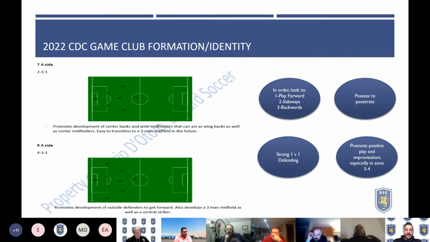Okay, next is the CDC game club formation identity. So again, this is standard. It's not optional. Gilles is aware of it. This is what everything is based on. Okay, 7-a-side is 2-3-1. 9-a-side is 4-3-1. These players here and this player here would push higher up, but just to give you an idea. We're not going to get too much into this, because we're not going to get into the whole tactical debate for this age group, but we will touch upon more of these things as we get closer to the season, especially at U11, U12 for those who have the extra team session.